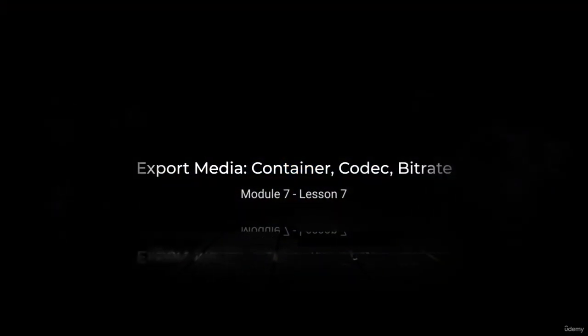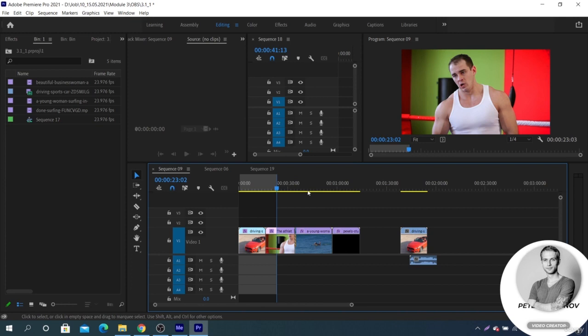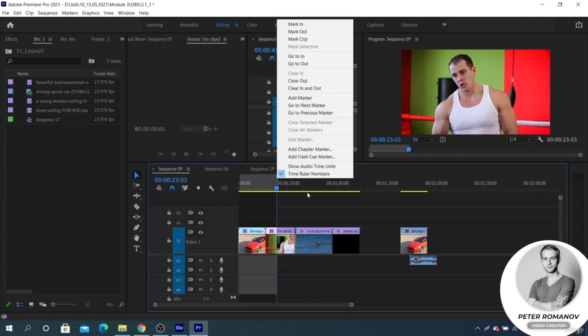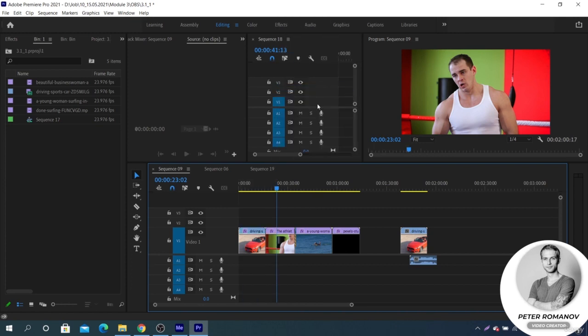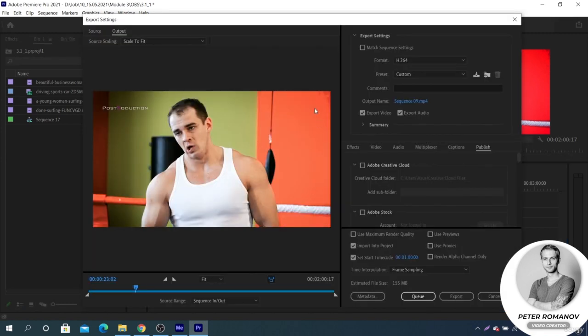Export media, container, codec, bitrate. We dive deeper into the issue of export formats. You can export not the entire frame, but you can crop it here. You should open source and crop the output video.